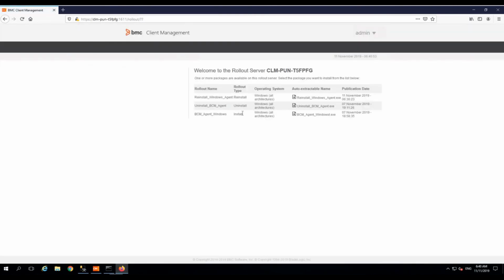Alright, there are our install, uninstall and reinstall rollouts. You can download them and you will be able to see the executable file name and the option to save the file.